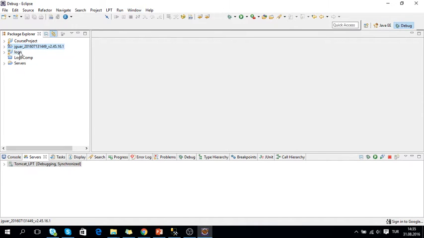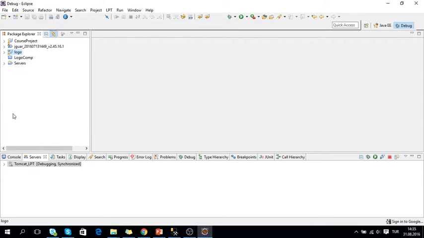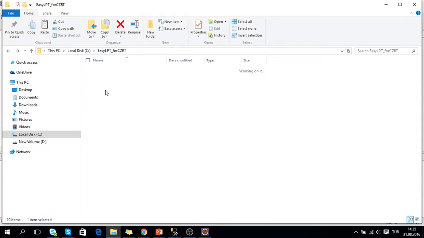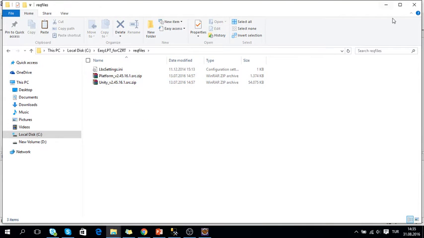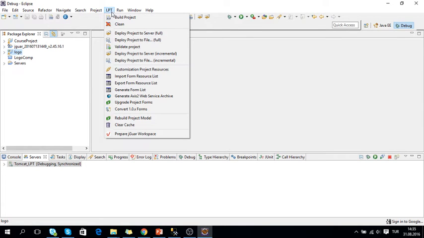So for that, we selected the logo project, we came to LPT, and we prepared our Jaguar workspace. When you prepare this Jaguar workspace, all your source files that you have copied in the rec folder, if you remember, we copied our source files. These source files will be imported into our Eclipse environment. So our source is there, our EAR file is ready, our plugins have been imported. With your plugins, you can see that you have this LPT in your tools right now.